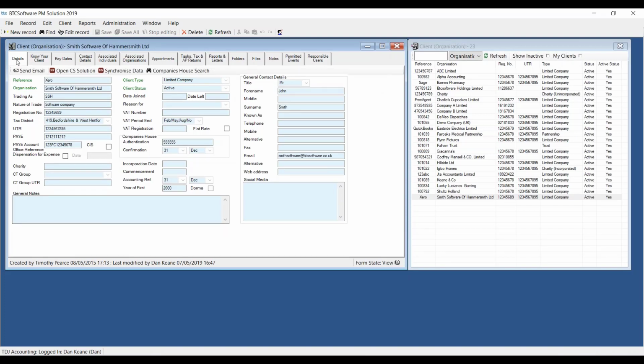So you do have the option to reference the company, but that's more of an internal reference design if you're an agent. For your own purposes, you may want to forego that, but you can, as you can see, create detail in relation to the client. So we have details such as nature of trade, your registration number, your UTRs, tax districts, etc. That type of pertinent information.